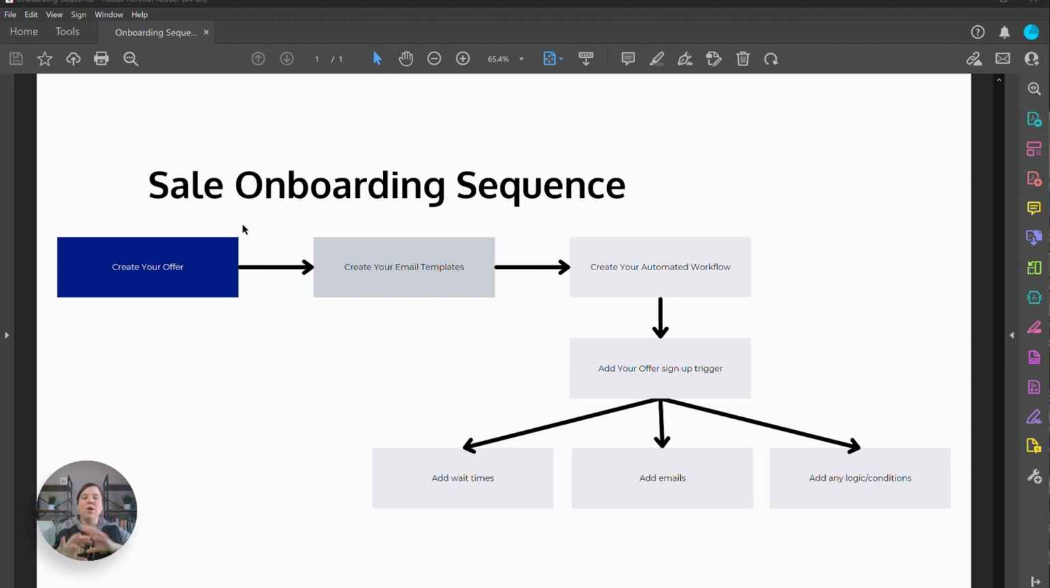So to get started, I want to walk you through a flow chart first because it's a little bit complicated, a lot of moving pieces. So I want to walk you through what the process is going to be, and then we're going to dive into the TekMatix dashboard and start doing that there.